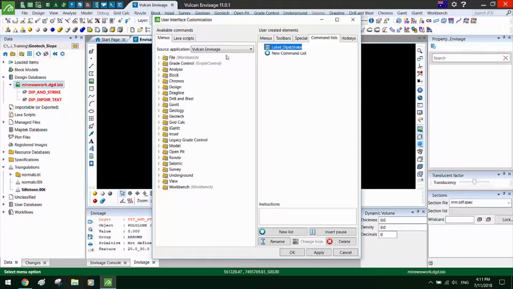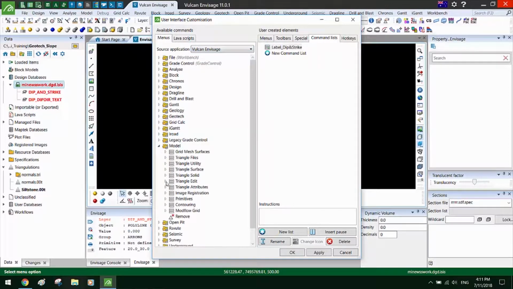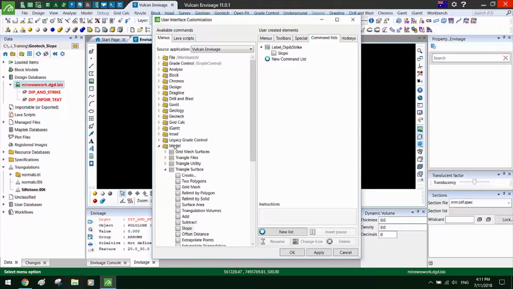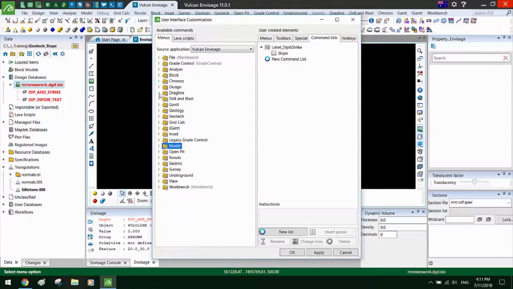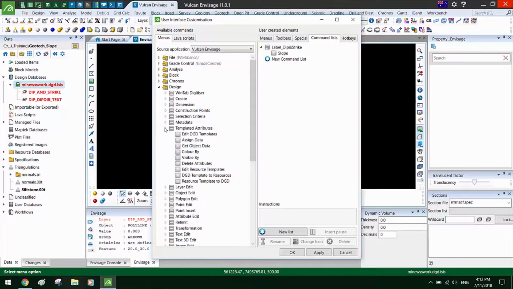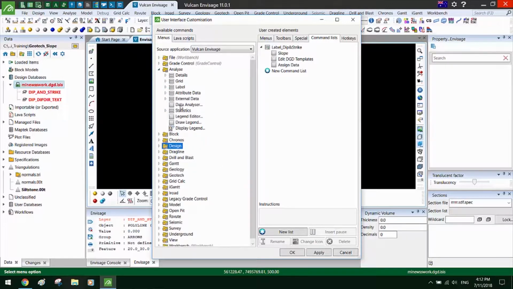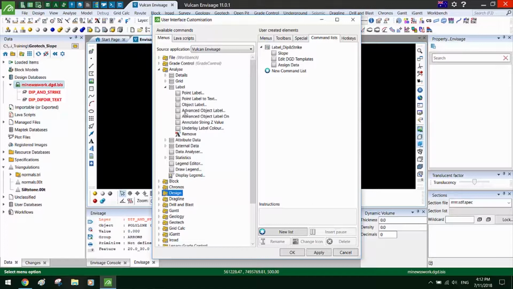And the process is to add up some various functionality. So we're going to use the model and triangle surface and slope to generate our triangles. We can then go through the design templated attribute functionality and set up a dip and strike value and assign that data for our arrows. And then lastly, we can label them up using our standard analyze, label and advanced object label functionality. So we can streamline that up and add them in there, and we can just go through one at a time, and that's our command list.